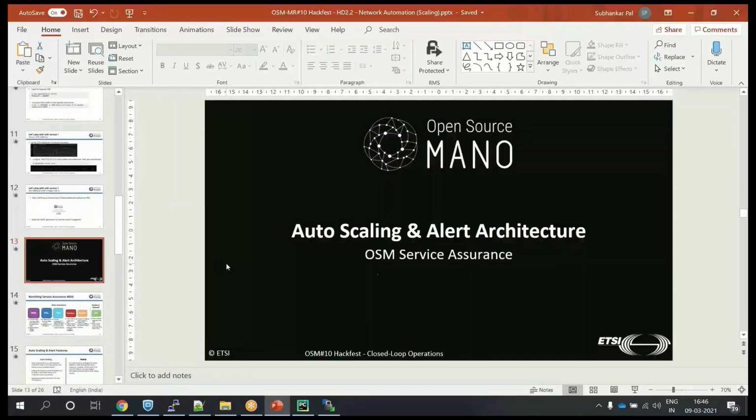Okay, I'm jumping a few slides and coming to the architecture itself, and why this particular thing is scaled out. What is the scaling architecture that helps me to scale out? What is the overall interaction of this MON module with other modules in OSM to help this automation to happen and so on? So we'll talk about all of this now.